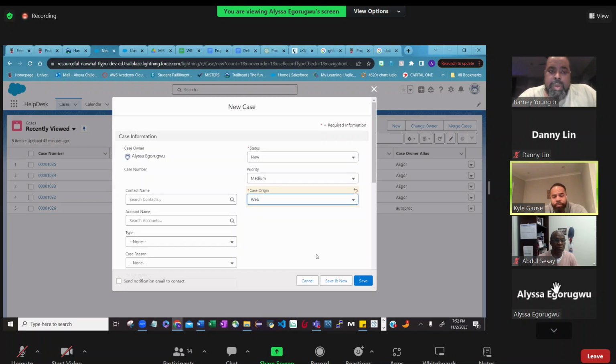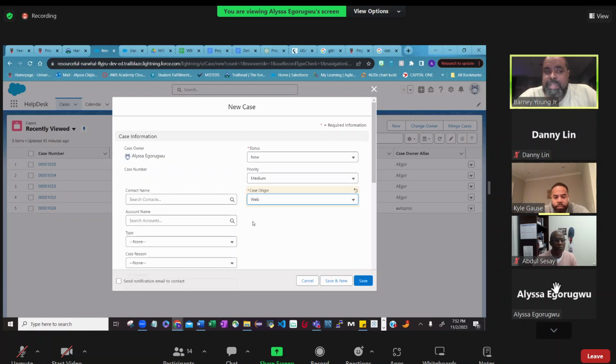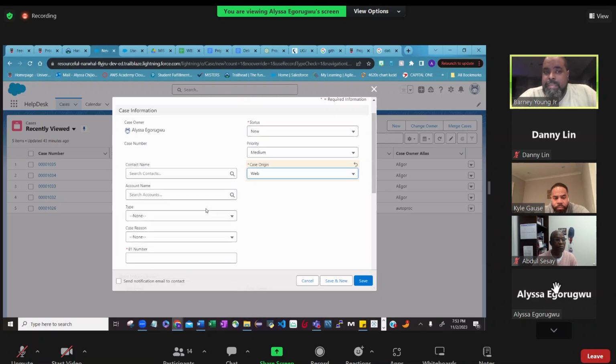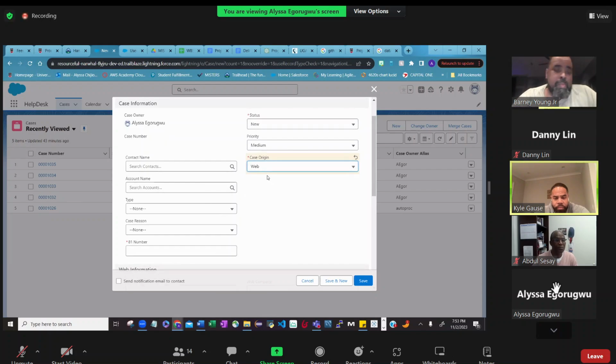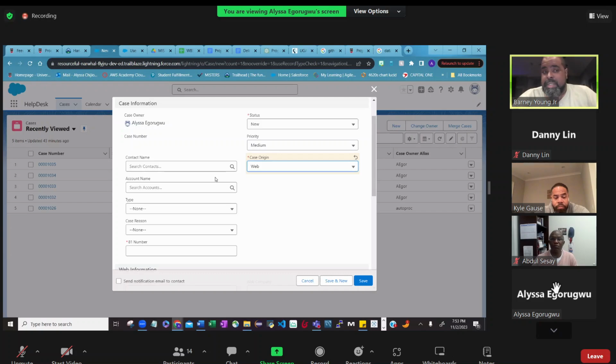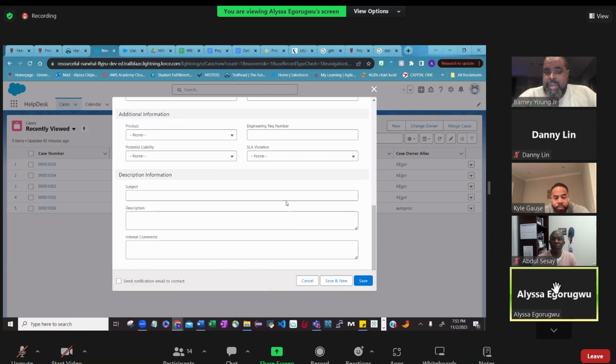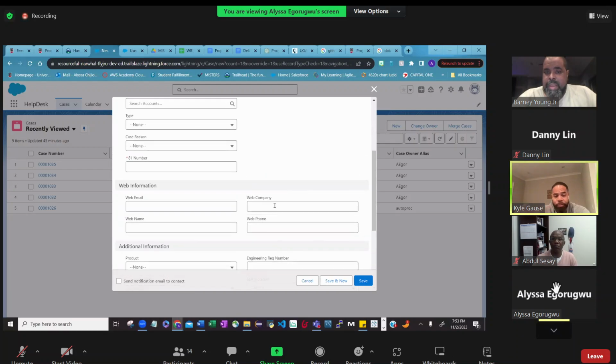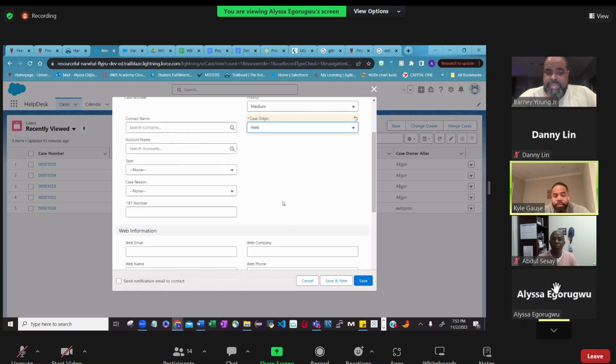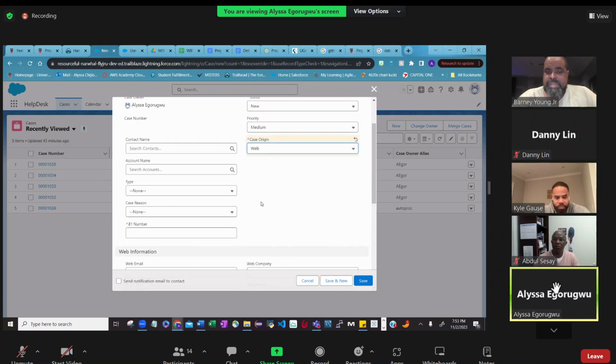Yep. So you can set your case assignment rules, so whenever it comes from web, to assign it to somebody, or you can set a list view to only show the ones from web. But once it's created, the idea is that the support rep would then click on it and work it, and then once it's resolved, press closed. Yep. So all that information would fill up from whatever they put in on the experience side. Got you. And then from the help desk side, they would be able to edit it from here. Correct. Yeah.